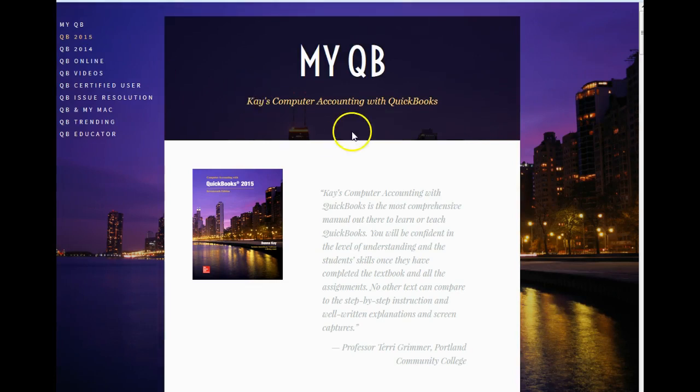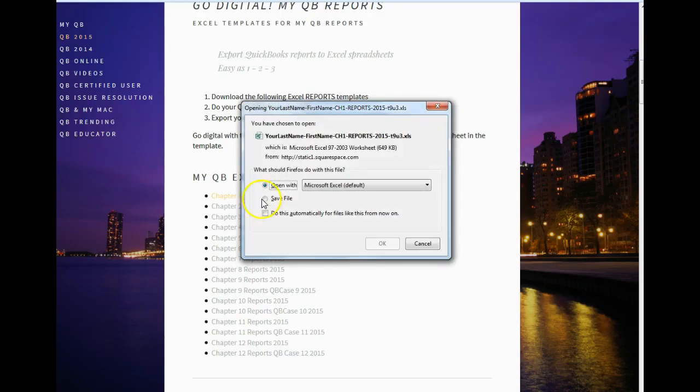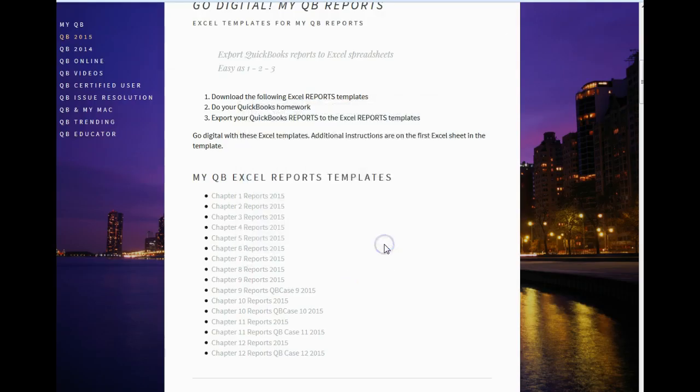Once you're there, scroll down and you'll see My QuickBooks Reports. Download the following Excel reports. You do your QuickBooks homework, then you export your QuickBooks reports to the Excel report templates. So when you download these, you click on them, open it up. You can save it if you want first. At some point you're going to have to save it.